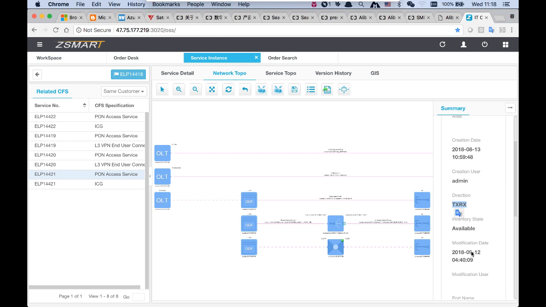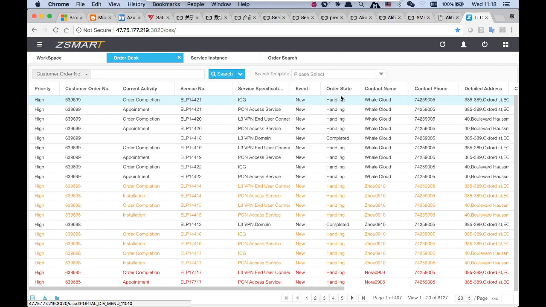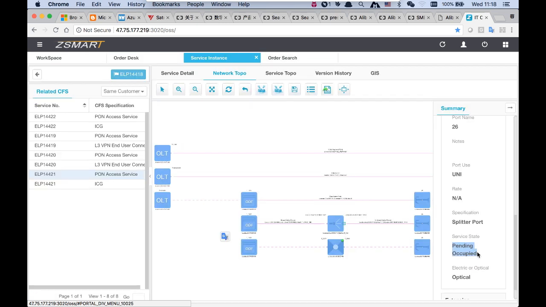This port is the user network side, and the service status is pending occupied. So the port will be occupied and this circuit will be occupied for this service dedicatedly. But now the service is not completed yet. You can see it's still at the handling process status. So the service status of the port of the occupied resource is pending occupied.